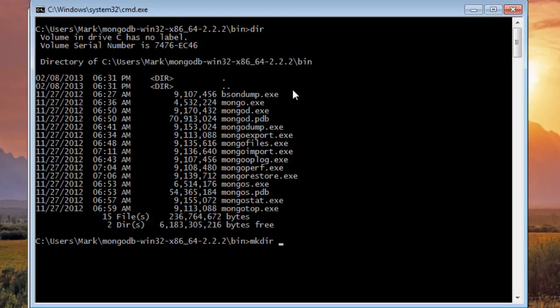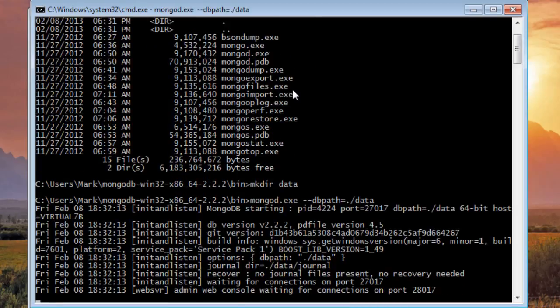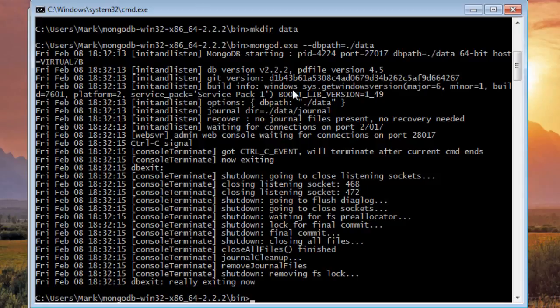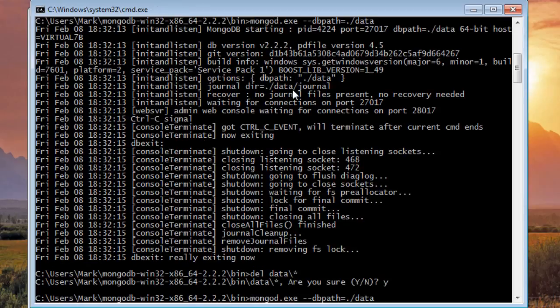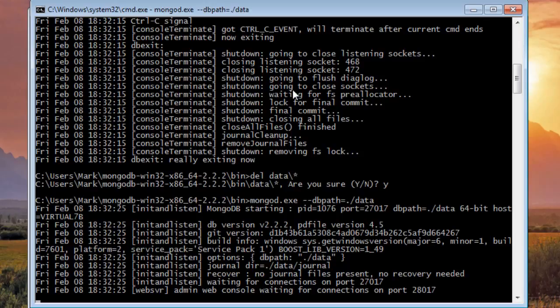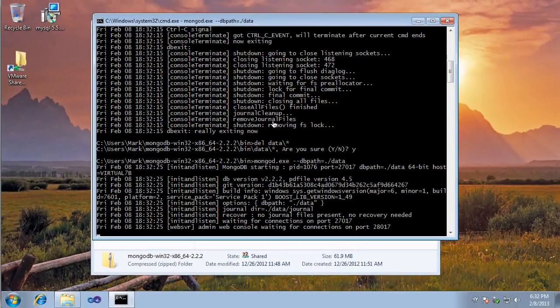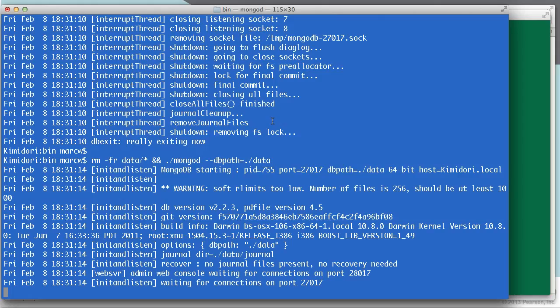And again, I'm going to do the same thing as before. I'm going to mkdir data, and then I'm going to run mongod with a dbpath of data like that. And that's the exact same. I can just Control-C to kill it. I can del data/*, and then I can run MongoDB again like that. And so Windows, there's really nothing special or complicated to get it running. So definitely that's not going to cause any troubles. So with that, we've got MongoDB up and running, and in the next section, we will go ahead and look at using it in Node.js.